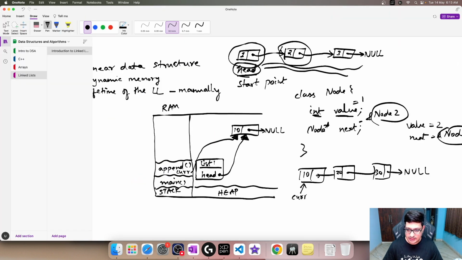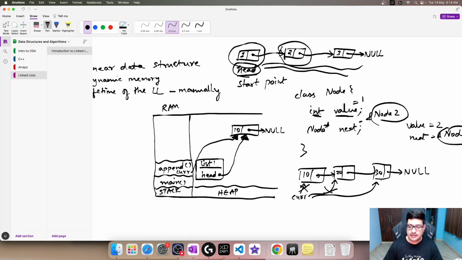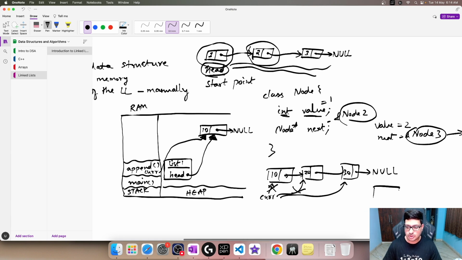So current->next is pointing to this node, 20. So we will move our arrow from here to here, and again from here to here. At this point, we will have reached the condition where current->next is equal to nullptr. So this is where we will stop, and here we need to append. So what do we need to append? We will add a new node. Let's say the new node is 40, which is pointing to null.